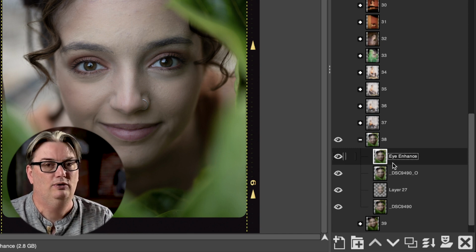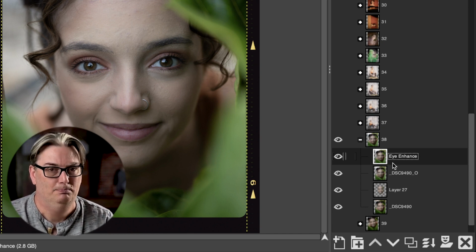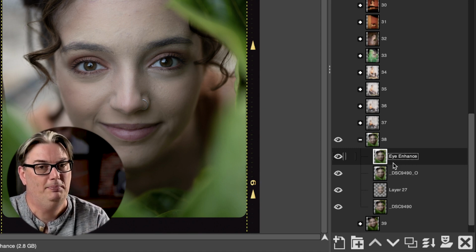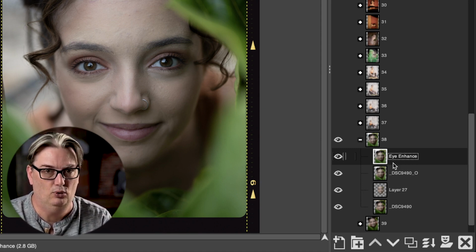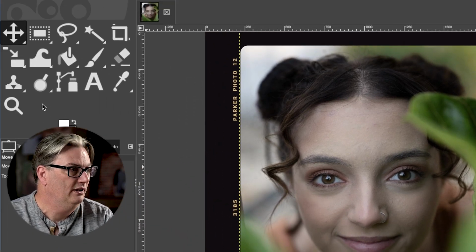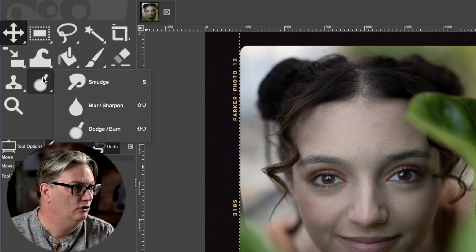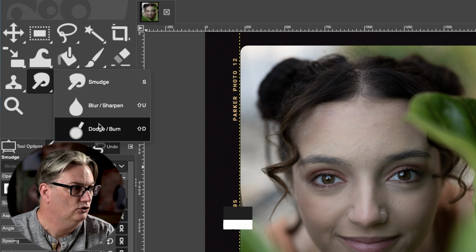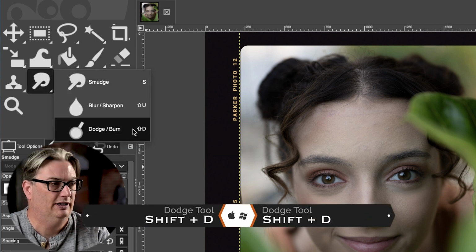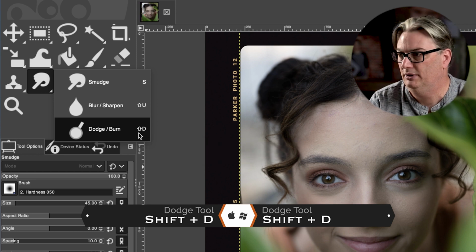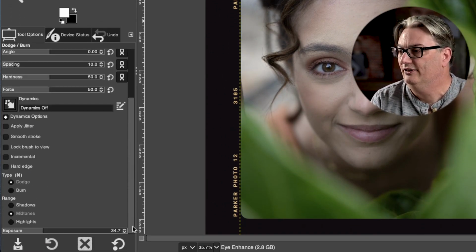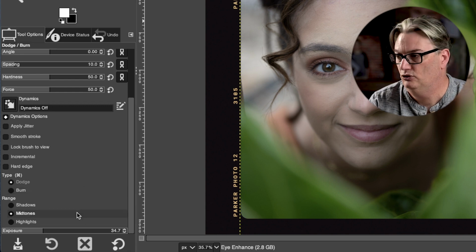All right, so what I want to do is use our dodge and burn tool, which simply means I'm going to make parts of the image brighter or darker depending on the tool selected for the job. So if we come over here to our toolbox and right click right here, the smudge tool is selected by default. If you scroll down here, you'll see dodge and burn, and the keyboard shortcut for that is Shift+D. Once I click on that, the tool options will update with the different options I have available for this tool.